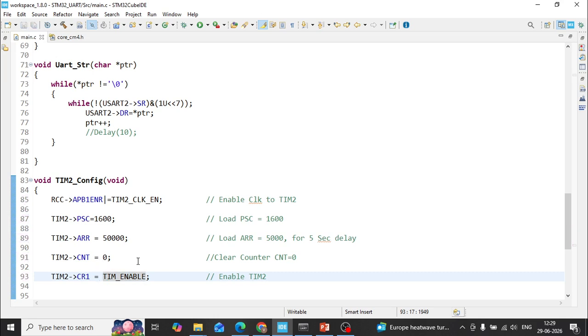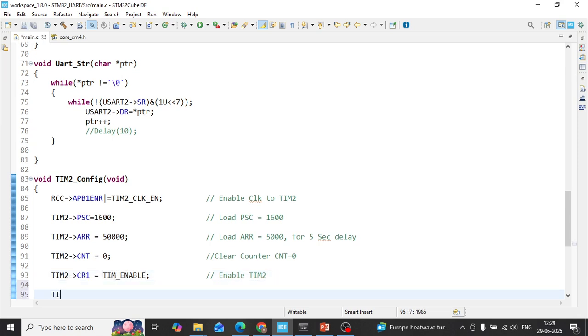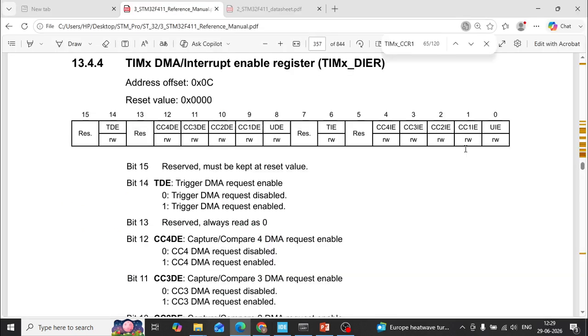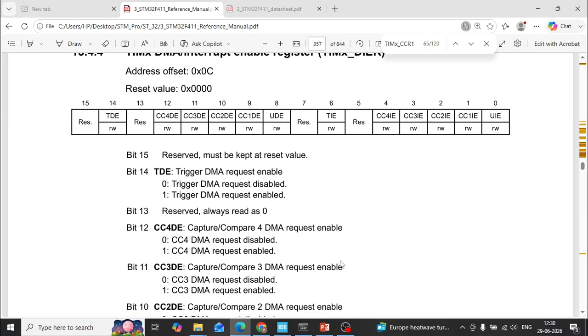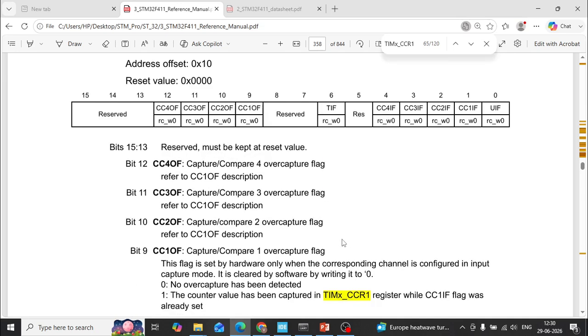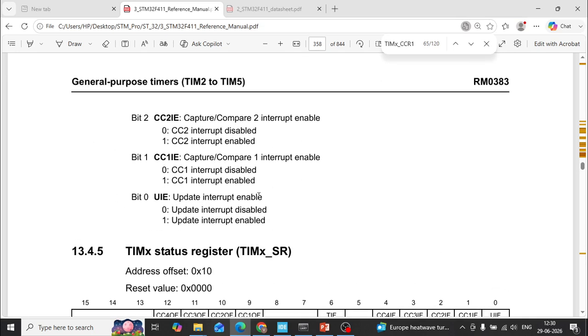Now there is a change. One more thing we have to do, that is TIM2 DIER. This is very important here. Interrupt enable. This is a register, DIER, which is called the timer DMA interrupt enable register. Here I need to enable this point, update interrupt enable. So this I have to use. It is just bit number 0.